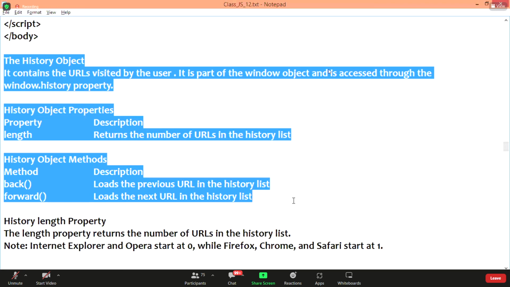Good morning, everybody. Are you using browsers? Which browser are you using frequently?